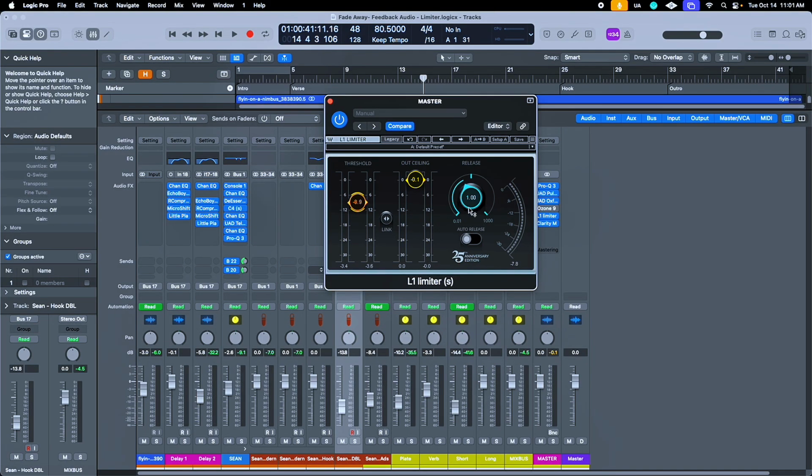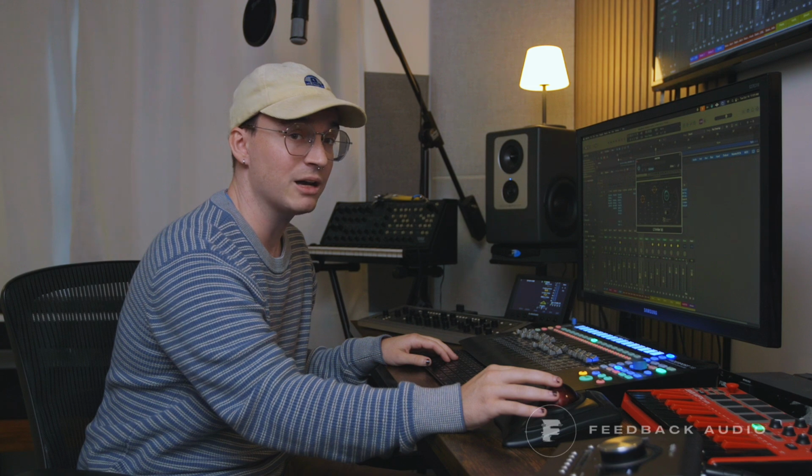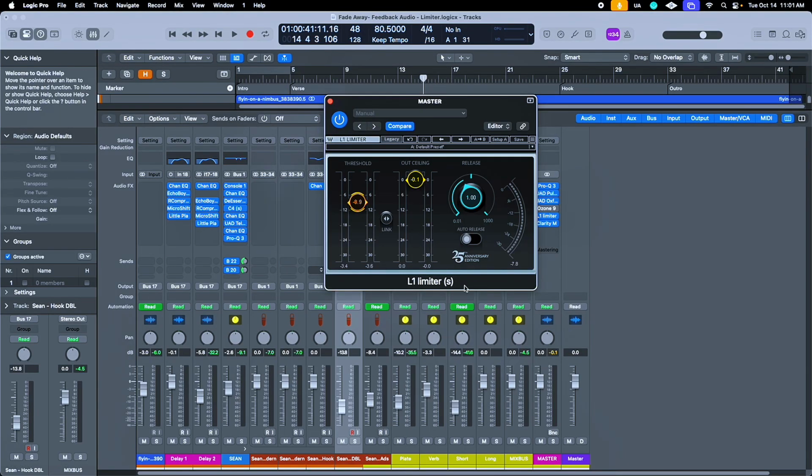But another thing I want you to notice is this is set at negative 0.1, and down here on our master output it is negative 0.1. It's not going to go above that, right? So let me play it back.